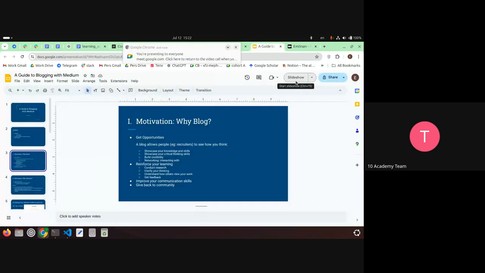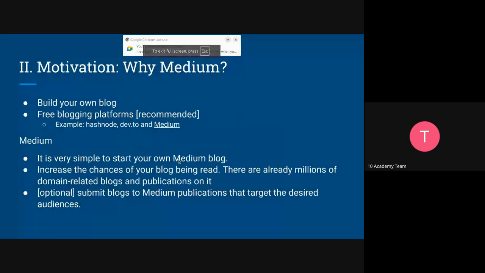Okay, so this is a motivation to blog in general. So why Medium? As I said, there are other platforms you can share your blog on, and you can build your own. Of course, you can build on your website, but using Medium is something Hillary touched on. It's very easy. Also, a lot of people in the field already use it, so it just makes sense to be there.